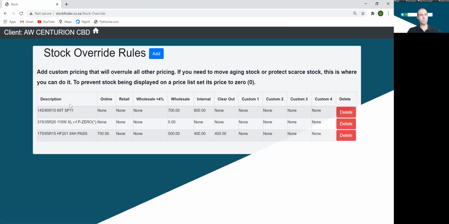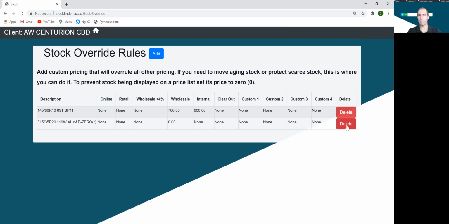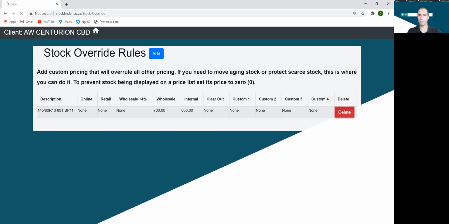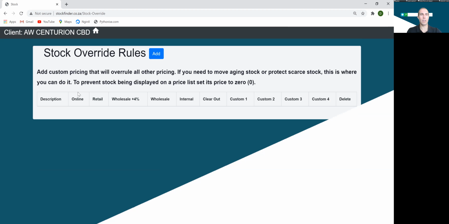So the next important thing is we've got these rules, but maybe circumstances have changed. So we now need to go and delete these rules. So unfortunately, we don't yet have the ability to just automatically take these away. But luckily, it's very simple to do. All you do is press the delete button and voila, they disappear. Just like that.